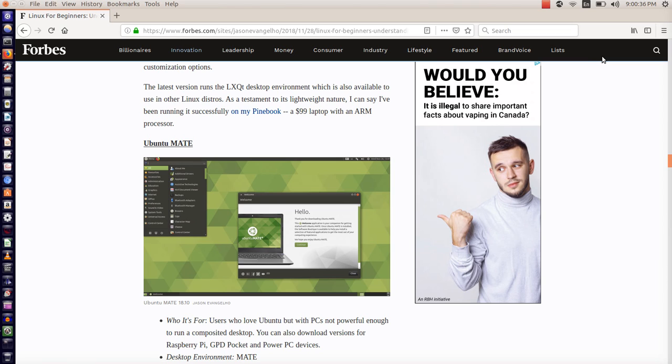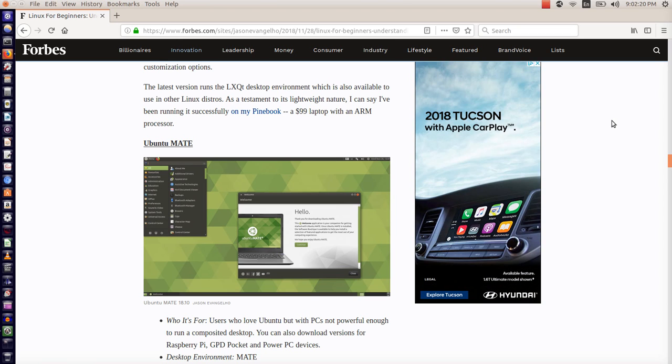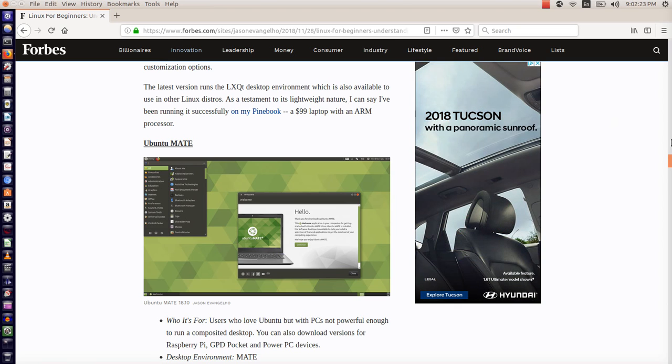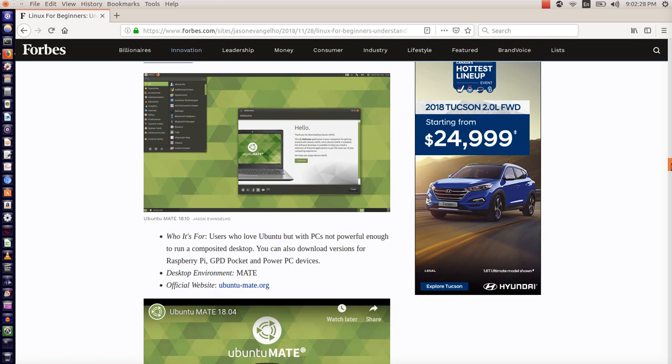Next is Ubuntu Mate. So, who is it for? Users who love Ubuntu but with PCs not powerful enough to run a composited desktop. You can run versions for Raspberry Pi, GPD Pocket, and PowerPC devices. And the desktop environment that this runs is Mate. And the official website is ubuntu-mate.org.